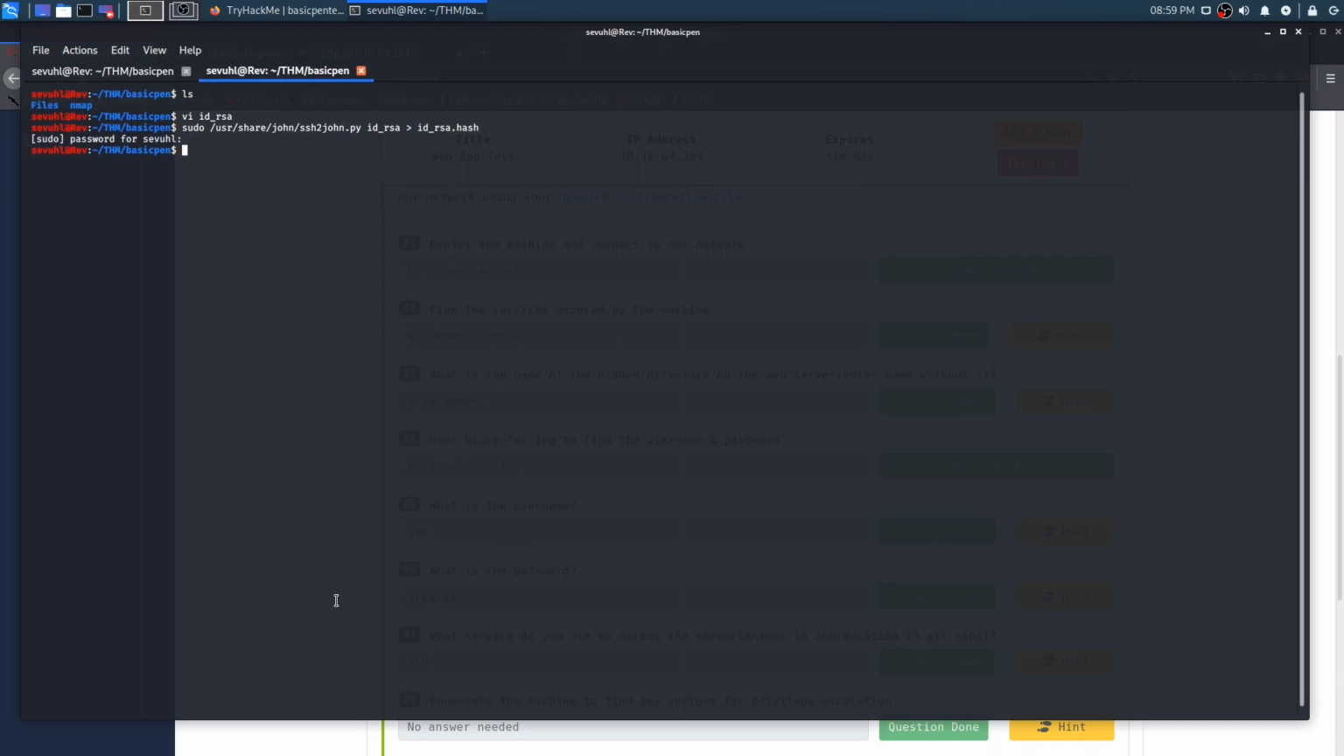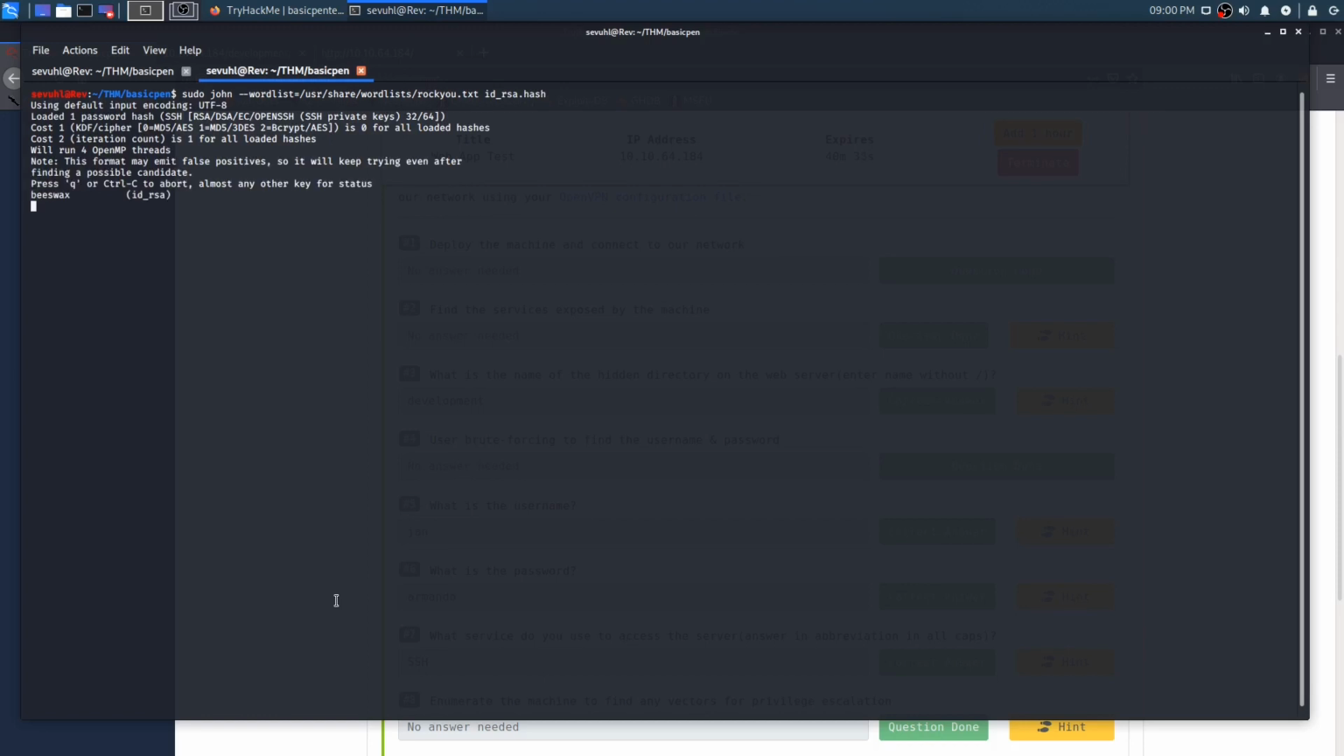So now we have a hash file that we can use John against to crack it for us. So let's go ahead and do that. We'll just sudo john. We'll supply the wordlist, which is going to be rockyou again, so /usr/share/wordlists/rockyou.txt, and then we want to crack the id_rsa.hash file. So that should run, and it shouldn't take too long. And as you can see, it already cracked it. The password is in fact beeswax.